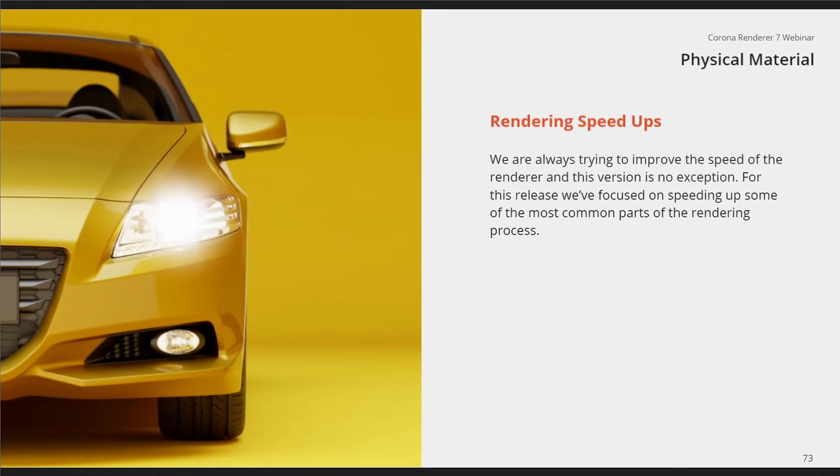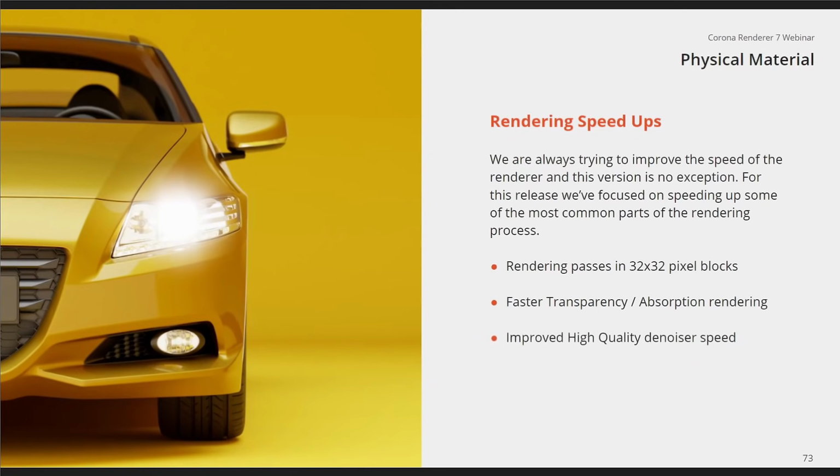Now, as we said before, we're always trying to improve the speed of the render, and this version is no exception. For this release, however, we focused on speeding up some of the most common parts of the rendering process. And if we're being more specific than that, rendering is now being done in 32 by 32 pixel blocks. Then we've also improved the way that transparency and absorption is rendering. It's now rendering a lot faster. And then we've also improved the high quality denoiser speed because, hey, denoising faster, always great.